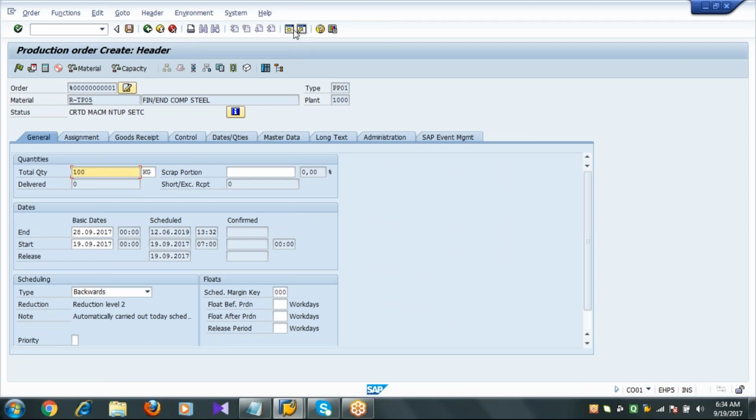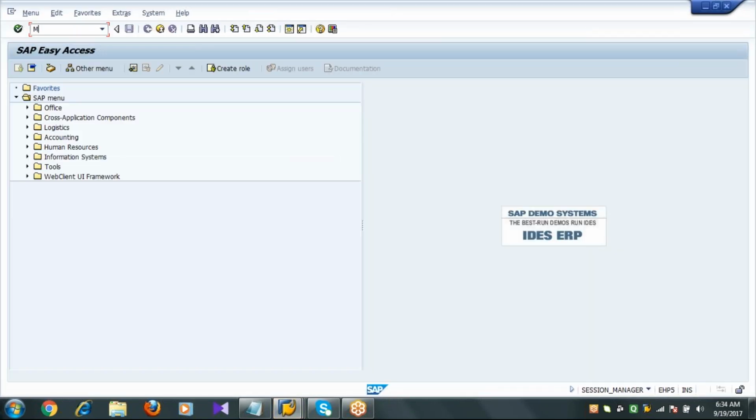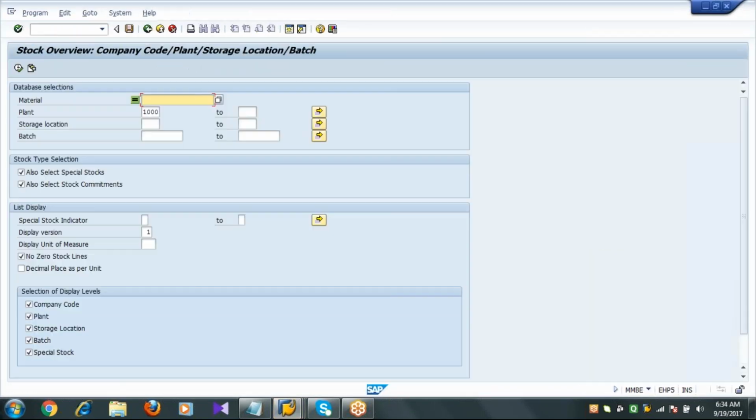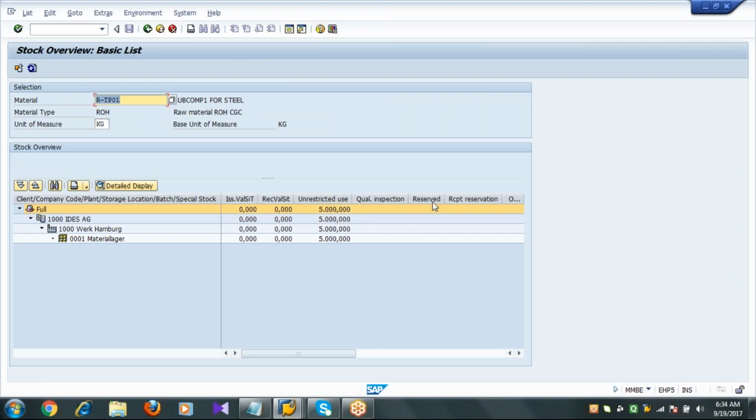Before saving the production order, I'll go to one transaction code, stock overview MMBE. R-TP01, plant and storage location. If you execute, are you able to see reservation now for subcomponents? No, it's not created. I'll keep this screen as it is.